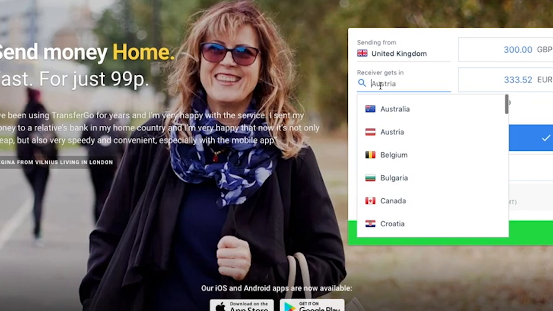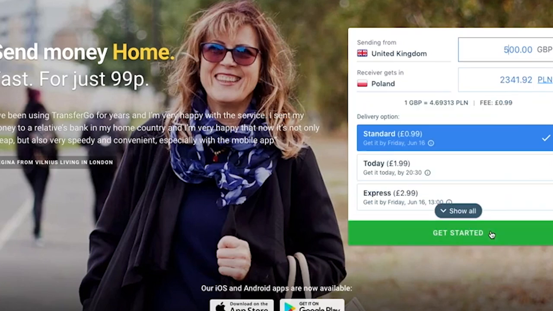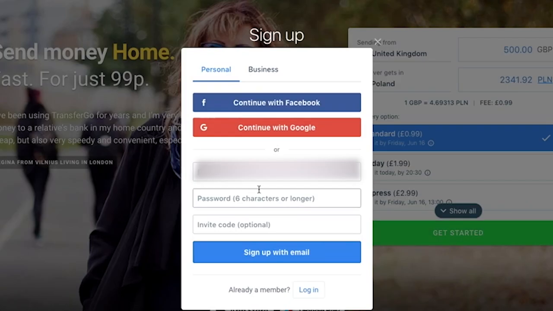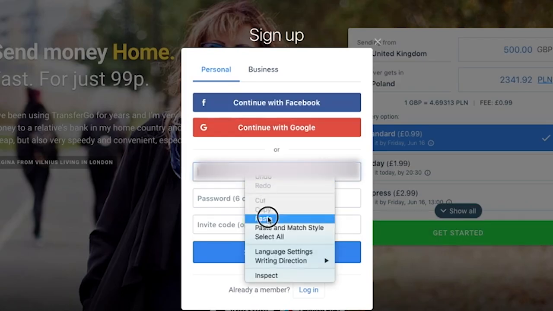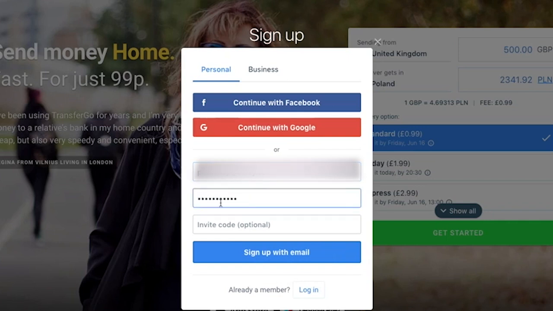If you haven't already, go to transfergo.com or download the TransferGo app from the App Store or Google Play Store. Enter your email, create a password and follow the prompts to complete the registration. If you already have an account, just log in. Once you're logged in, you'll be taken to your dashboard.